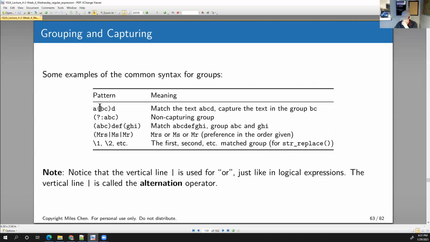So basically, when you're trying to read a pattern, you just look at the characters in there, and you ignore the parentheses, except you know that there's groups here. Okay, so this A(BC)D matches the text ABCD, but this group right here, this BC, is a capture group that's going to get pulled out. It's going to get matched. Okay, this says match ABC, and it gets grouped, but we don't actually want to capture this.